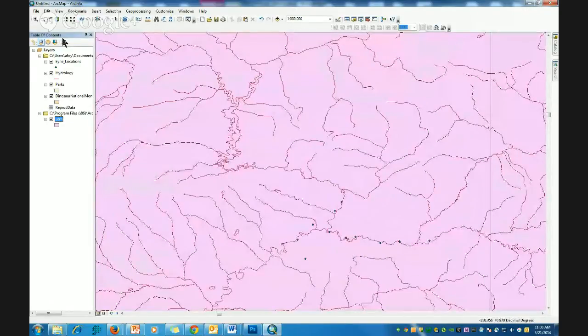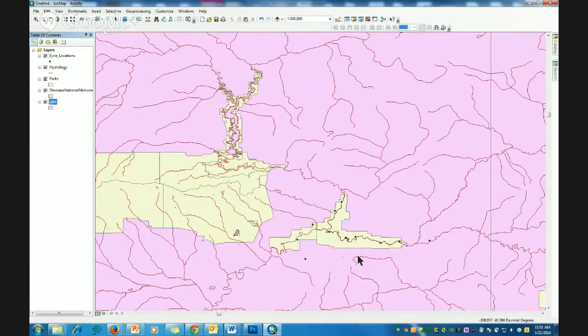Now I want you to notice in my table of contents that it changed from order view to source view because I added some data that was in a different folder than all of my other lab information. And when this happens, you can no longer reorder your things. So we need to go click on the order view, and I want you to drag the UTM layer to the bottom of your table of contents list.